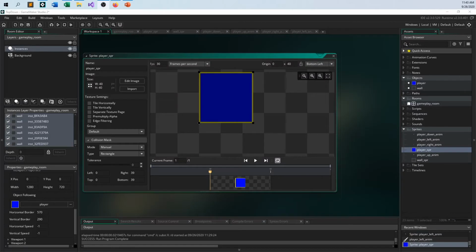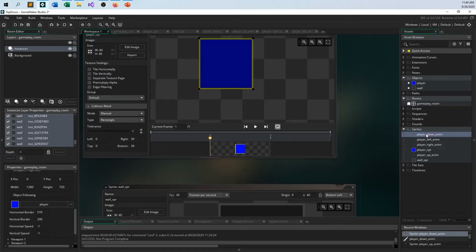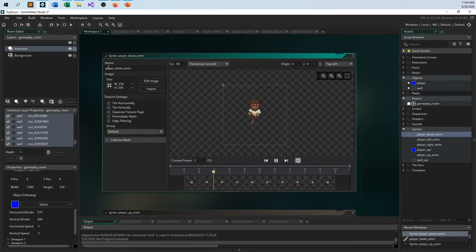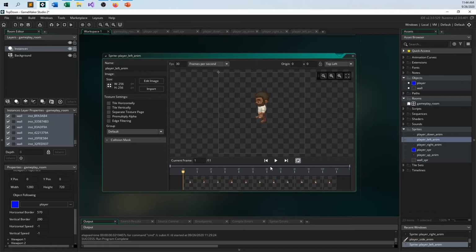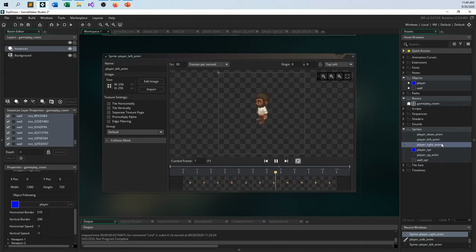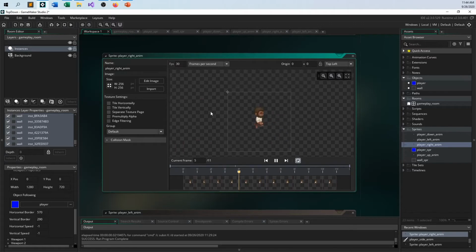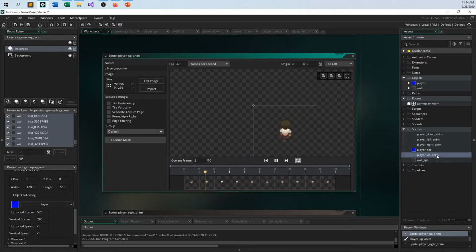Okay, now let's start up a discussion about setting up animations for our player. So I found a Humble Bundle, I don't know how long ago, and I bought the animation. So I'm using this player's animation here. You can see this is the player, I called it player down anim, player left anim, there it goes, player right anim, there it goes, and player up.